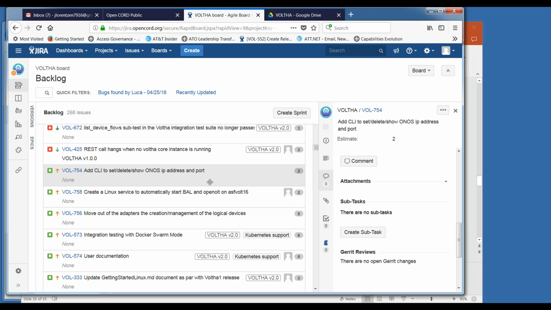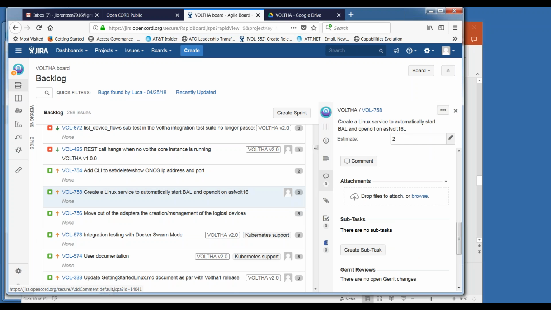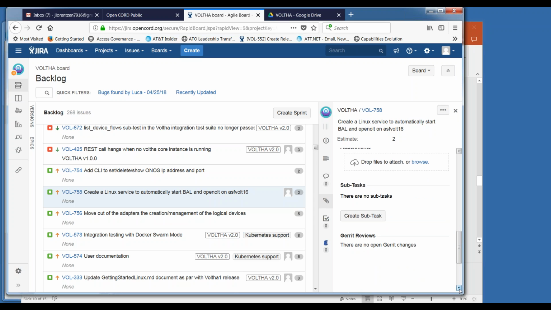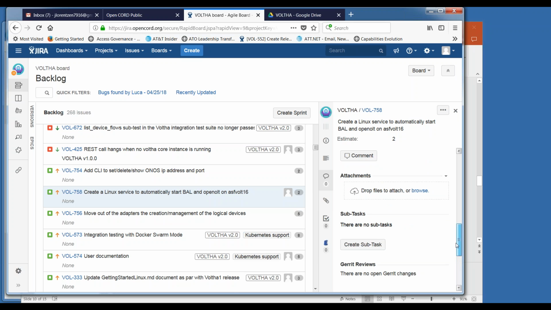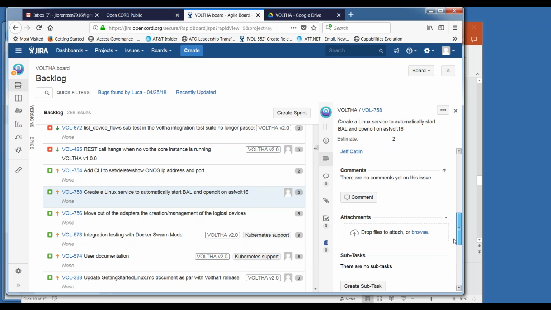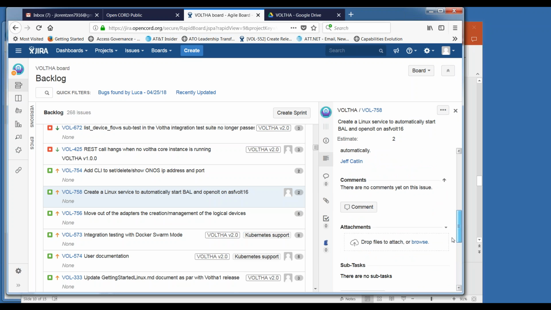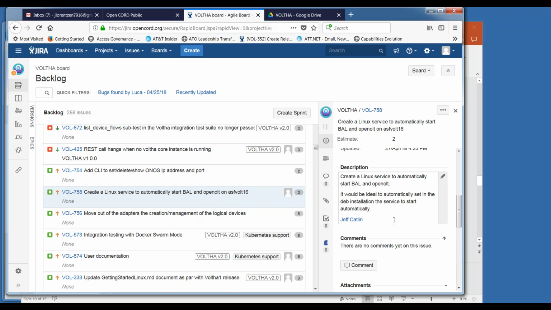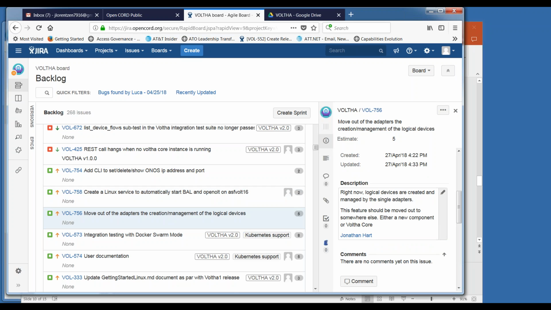Okay, and then let me go on to 758, create a Linux service to automatically start BAL and OpenOLT on the edge core adapter. I just moved it to VOLTHA 2.0; it doesn't have any fixed version assigned on this one. Okay, so 758 is 2.0. Yeah. Okay, and then 756, move out of the adapters the creation and management of the logical devices.